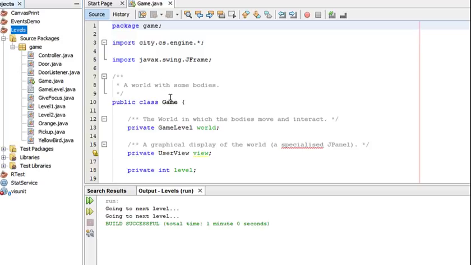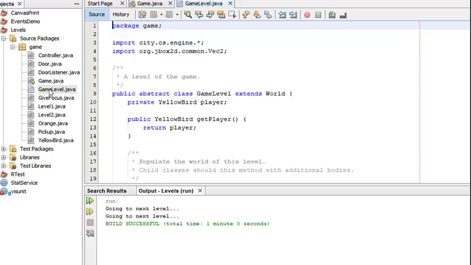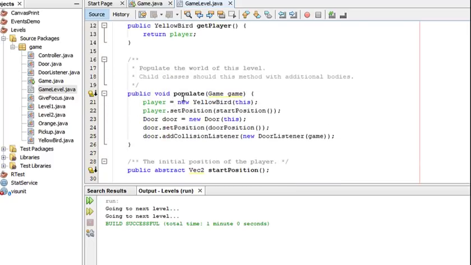So how is this game implemented? All our game levels inherit from a generic game level class. This class is abstract. It keeps track and initializes some data that is common to all levels. For example, all levels contain a player, the bird, and the door to the next level.